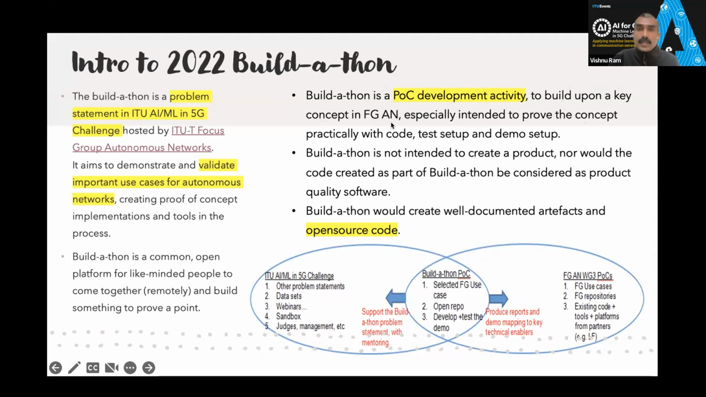Key concepts are to be demonstrated. What are these key concepts? I'll come to that in a bit. We would like to show this with code, test setup, and a demo setup. We don't create the product. The code which the teams produce as part of the Build-a-thon is not considered product quality software, as you might be very well aware.